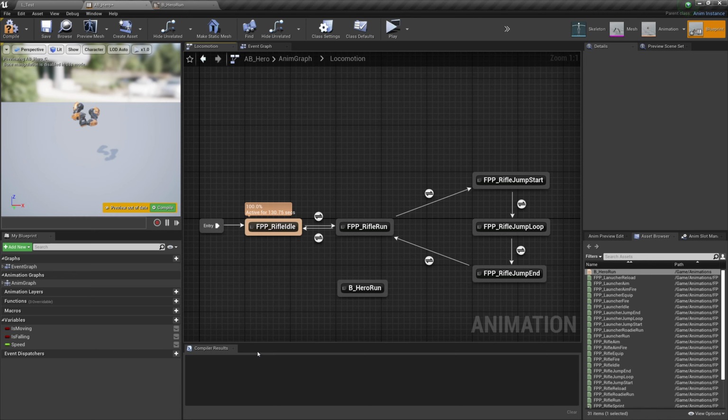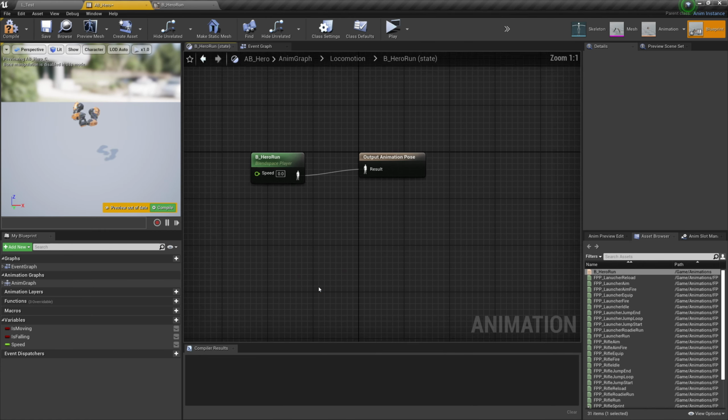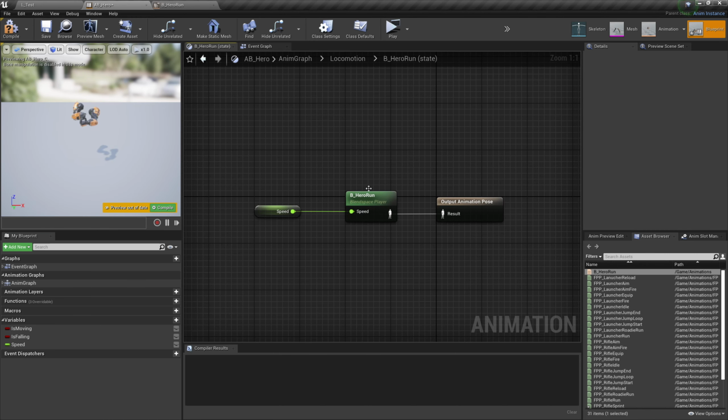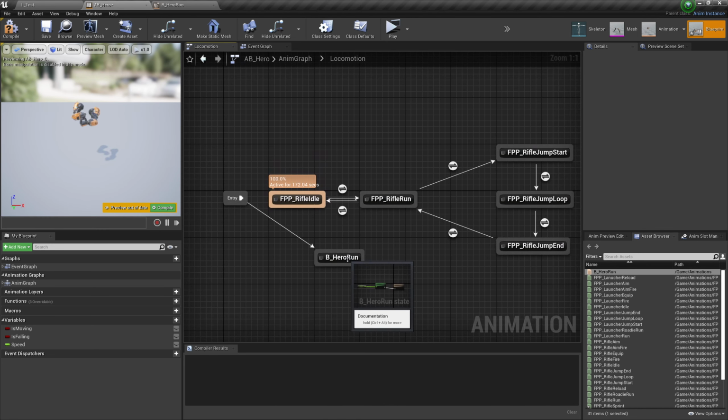There's 2 ways we could do this. We could still designate a rifle idle and then a rifle run. But if we want to get rid of the moving variable altogether and its dependency, what we'll do is drag over to hero run. We'll open up hero run and we can see the blend spaces here. And with this, we can now drag speed. So this was the input we talked about before. Now let's go back to locomotion. And now we don't need to switch between rifle idle and rifle run in here. We can do it directly within the blend space.